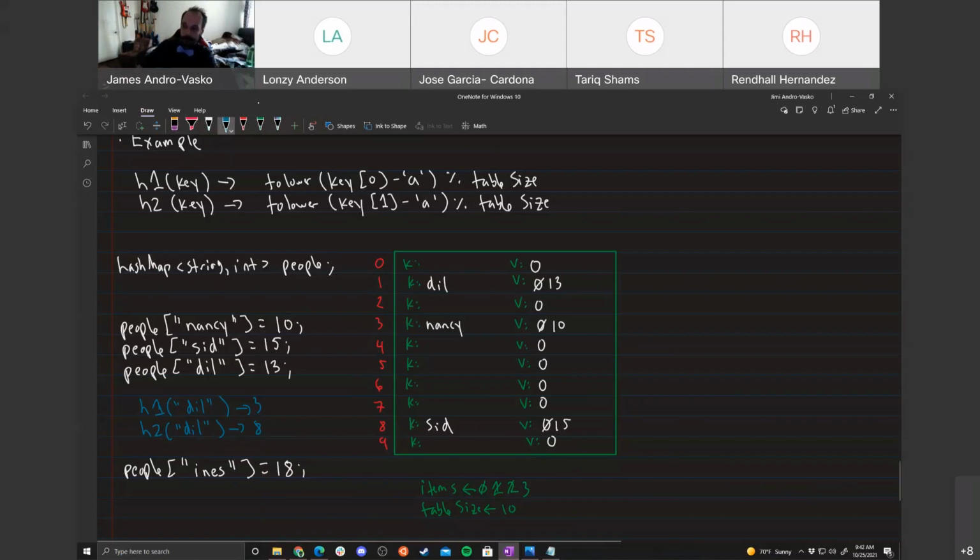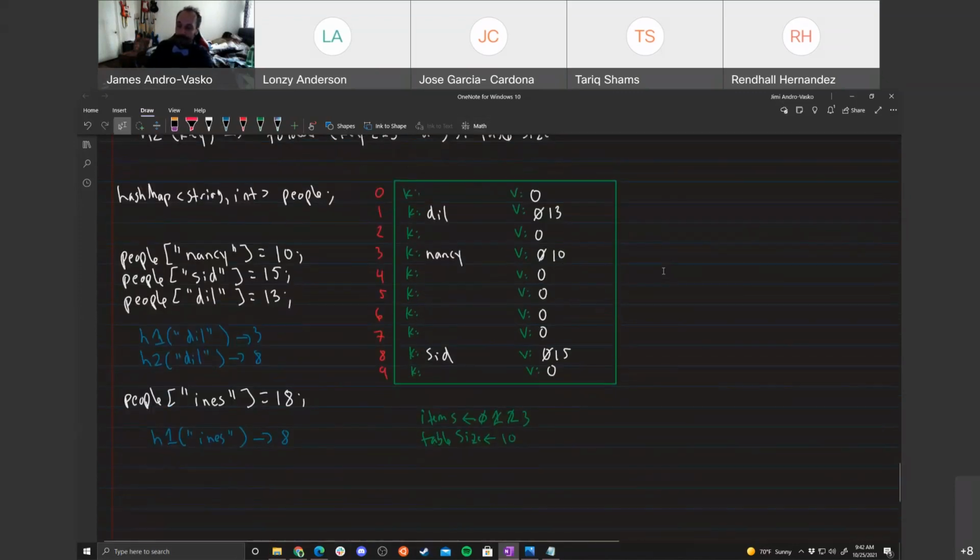So let's go ahead and write our two hash functions out here. So hash function 1 is going to be first letter I minus A, which will give us the value 8, multiplied by 10 will be 8. And we have a collision, right? The index 8 contains SID, so we can't insert Inez right there. So we're going to use our second hash function. Letter N minus A will give us 13, multiplied by 10 is going to be 3.